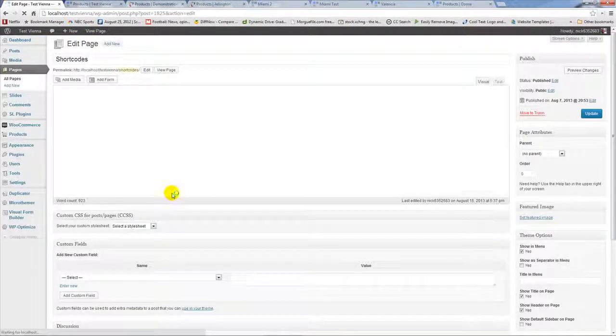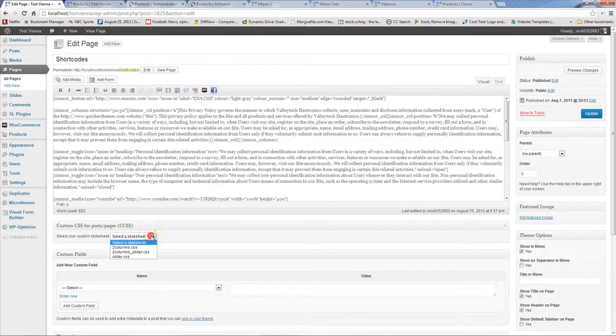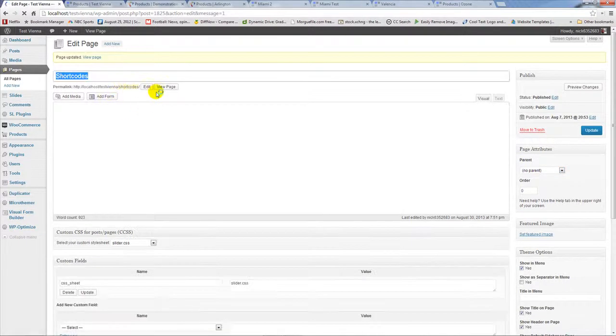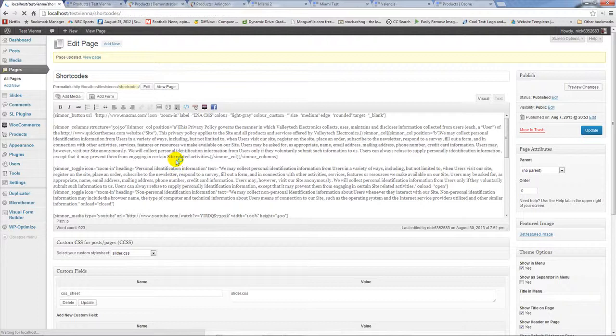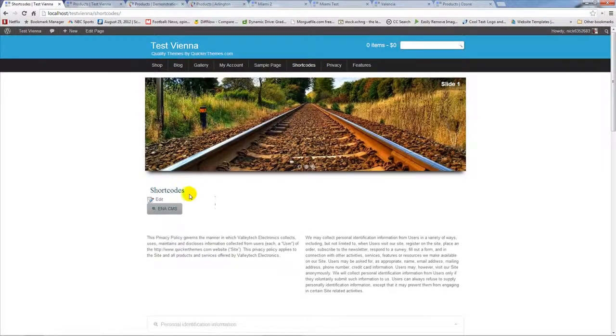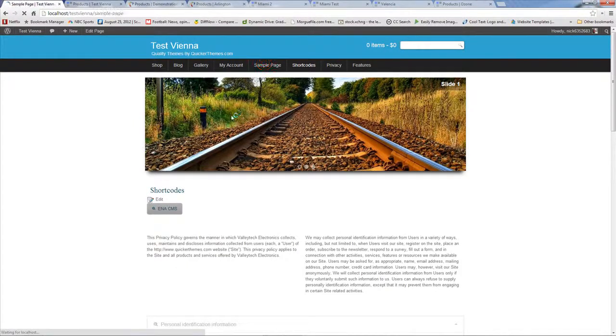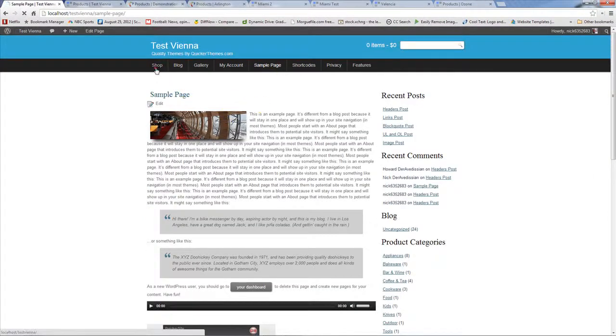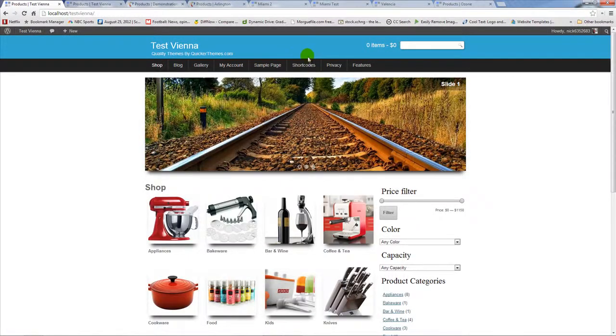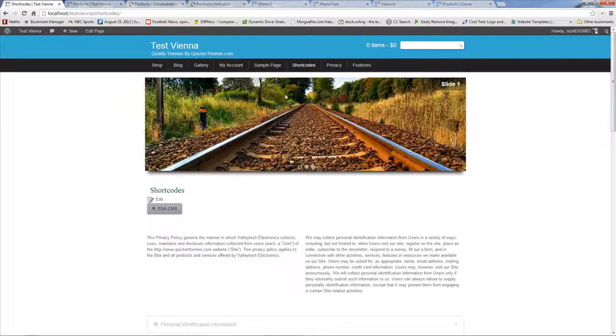All you have to do is edit the page, and I've got pre-made styles that are going to be added to it. So in this case, I'm going to add the slider CSS, and now this page also is going to have the slideshow. Okay, the rest of the pages, they're not going to have it. So in this case, we have the home page, which is the shop page, and the shortcodes page going to have the slider.